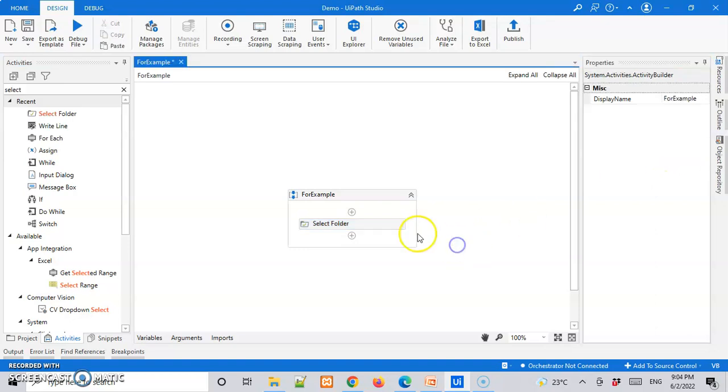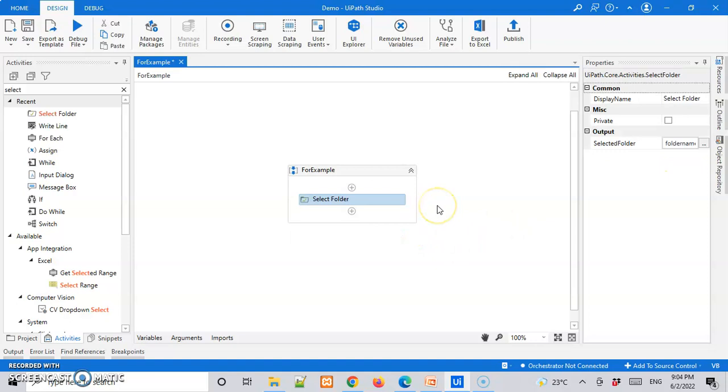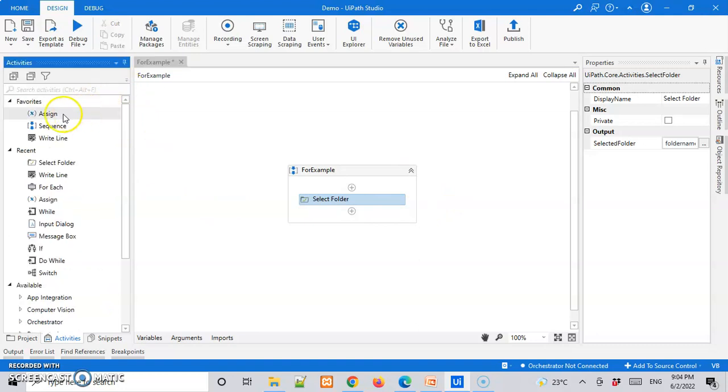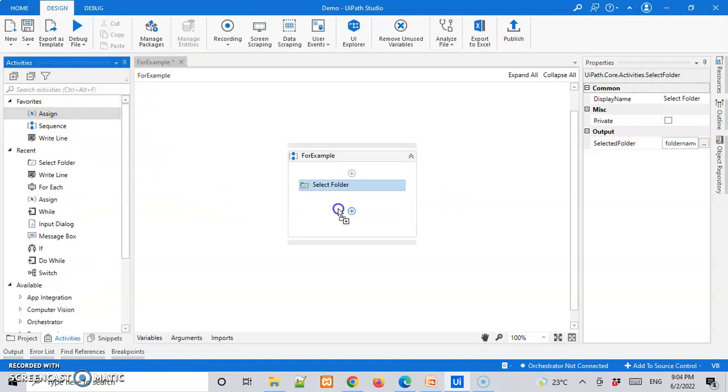Then the next task is to get all of the files from the selected folder, or in fact you can say the complete path of the files present in the entire folder is to be fetched. For that we will be using a simple assign activity here.